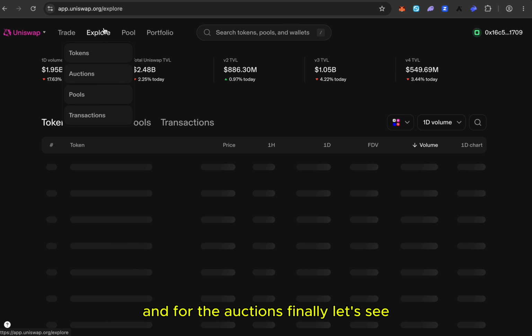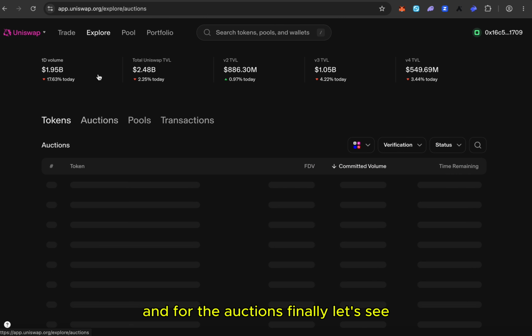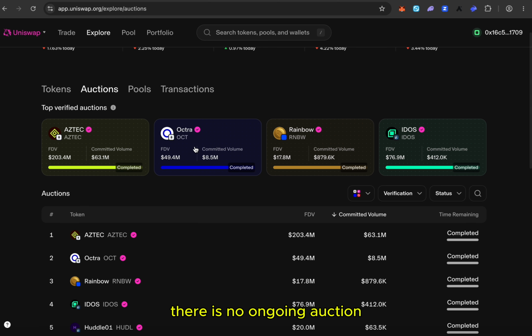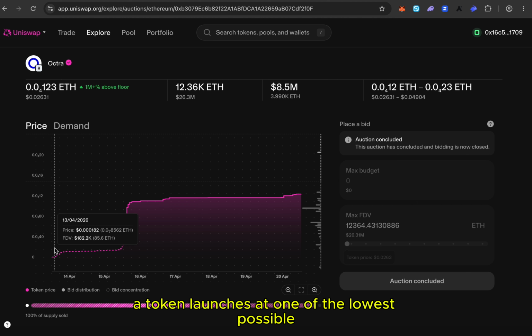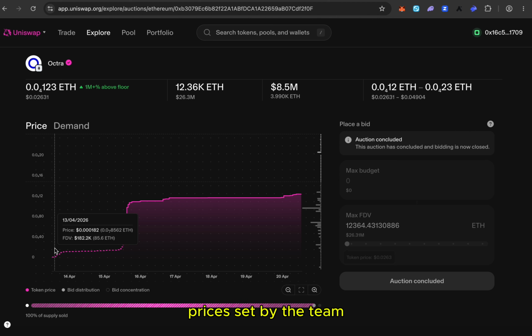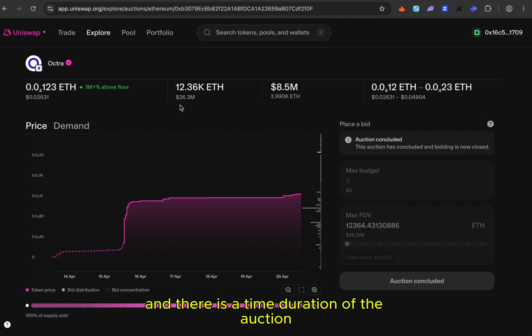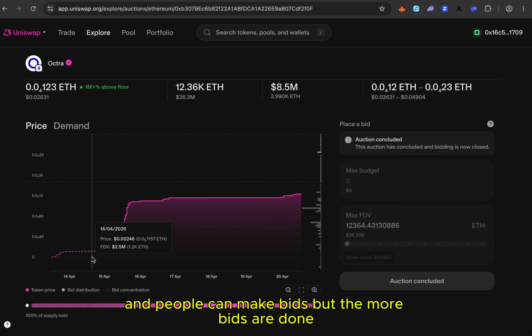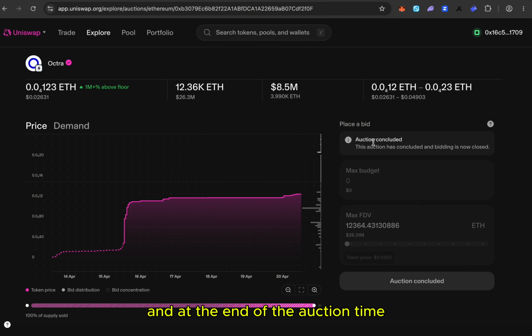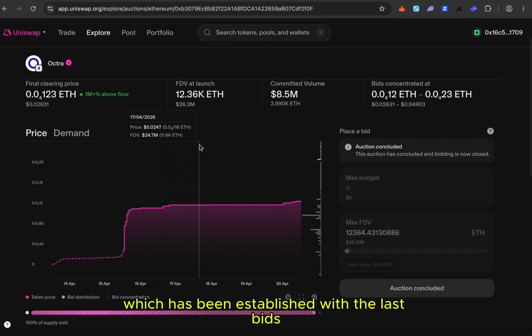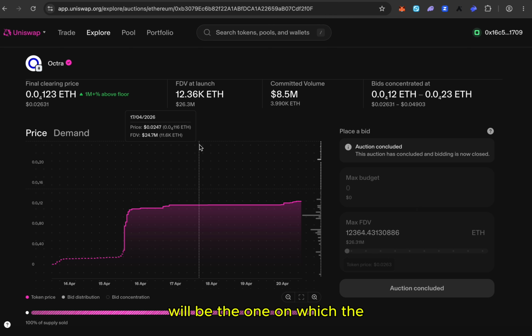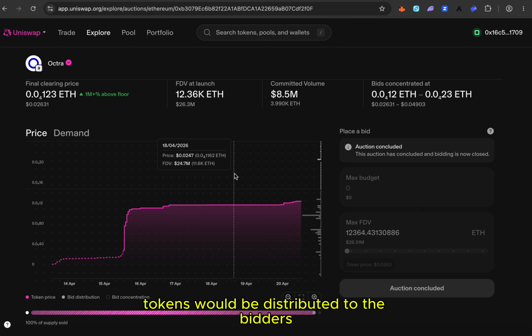And for the auctions, finally, let's see. There is no ongoing auction, but basically how it works is that a token launches at one of the lowest possible prices set by the team, and there is a time duration of the auction, and people can make bids. But the more bids are made, the higher the auction price goes, and at the end of the auction time, the fully diluted valuation which has been established with the last bids will be the one at which the tokens will be distributed to the bidders.